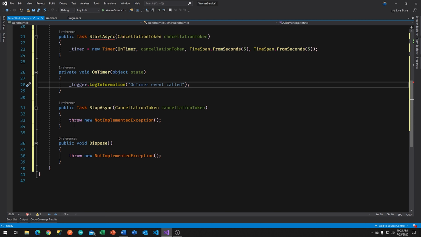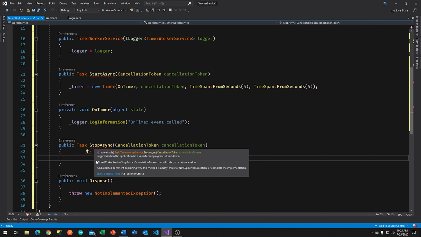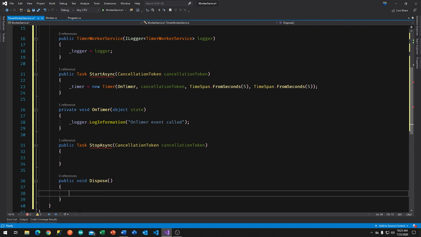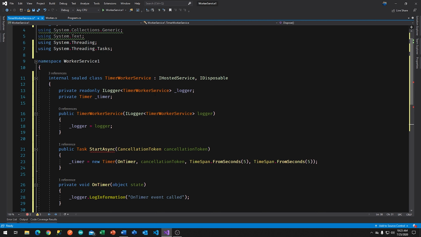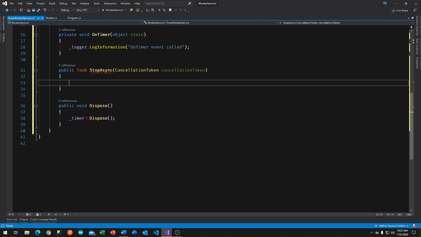All right. Now in the stop here, we need to turn off the timer and then get ready to do the disposing. For the disposing, we'll do the timer.Dispose. It could be null depending on when it gets called. So let's do that. Anything else to dispose? Okay. So in here, we just need to basically shut off the timer. It's not necessary, but let's try it.